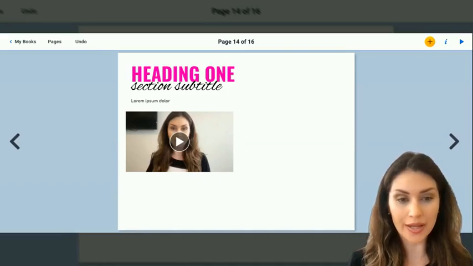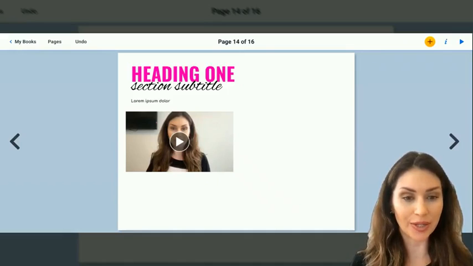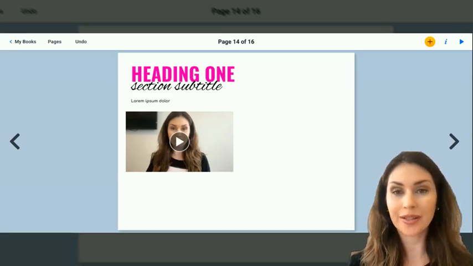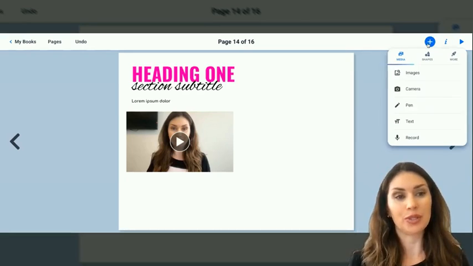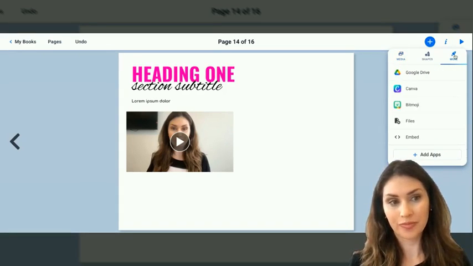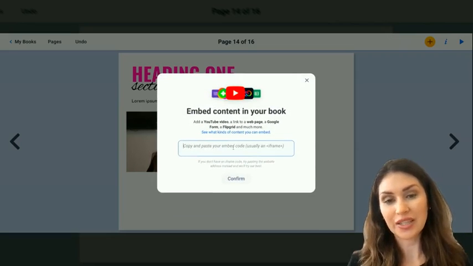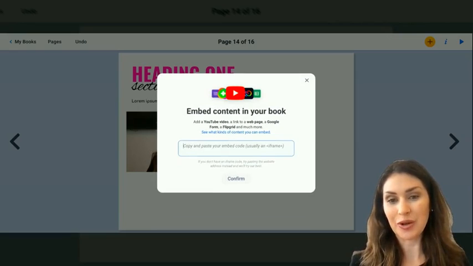Another way you can add video is to embed a link to content that's already created. So I'm going to go to YouTube and copy a link. Then in Book Creator, once again, I'm going to go to the plus sign. This time I'm going to go to More and find the Embed option. You can see that the YouTube icon is already there, so we do know that Book Creator works with YouTube.